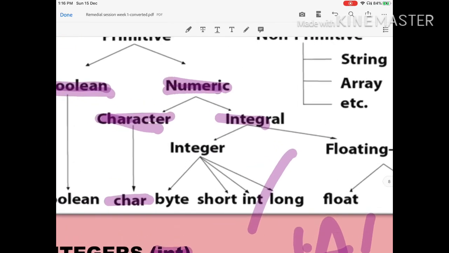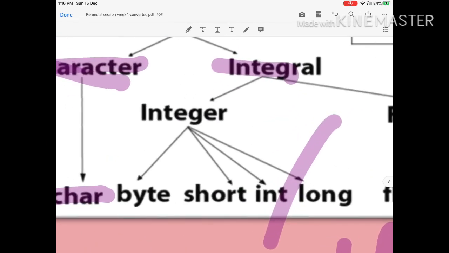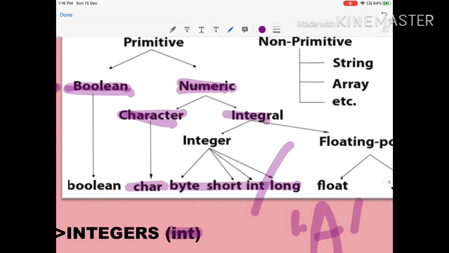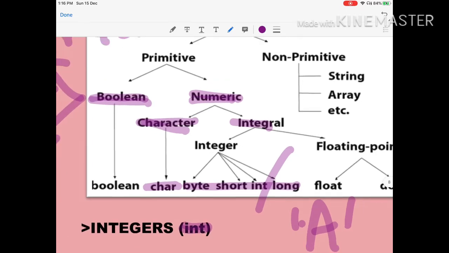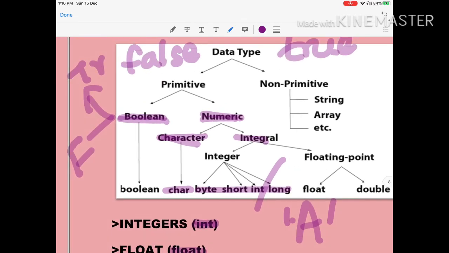usually you don't use these parts of the integers which are long int, byte int, short and long. You just use the int that is sufficient for us in our programming. And these are all primitive. And what is the main difference between primitive and non-primitive is that primitive will always be in smaller case. Okay. Now, what is a non-primitive data type?